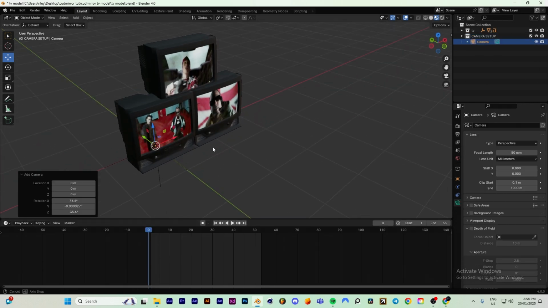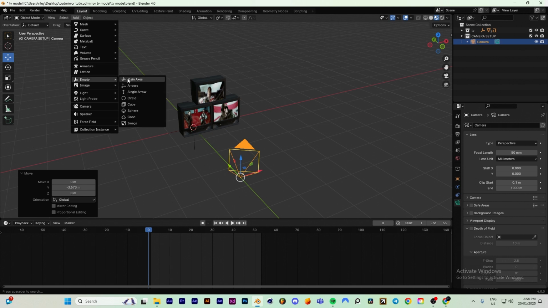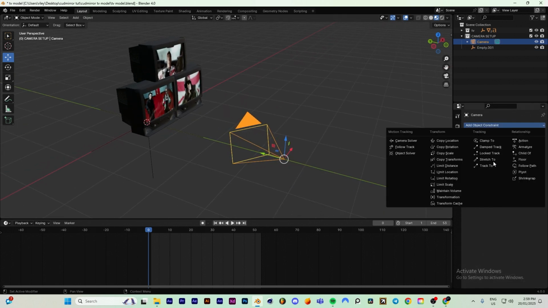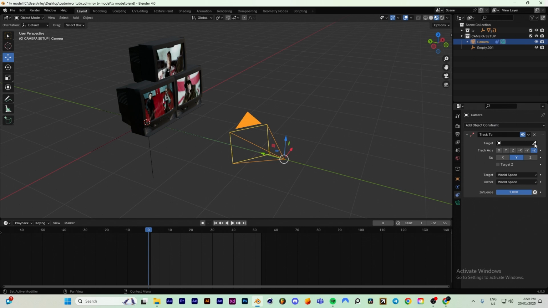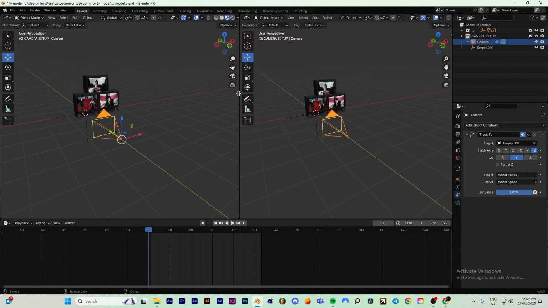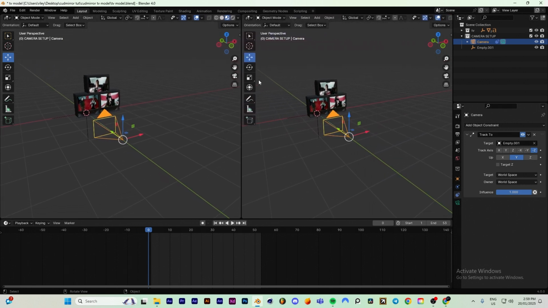Add camera, and we can also add in an empty. Select our camera, click on the constraints and go to add constraint and go to track 2, click this little eye drop, we want to hover over that empty that we just created. Go to the top right here and you should see this little crosshair thing, drag and click and move it to the left, and that'll split your workspace into 2 windows.